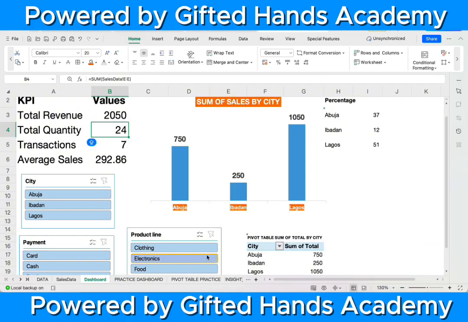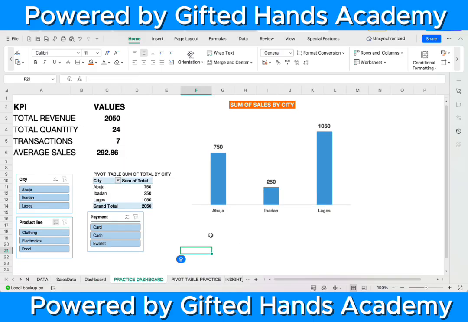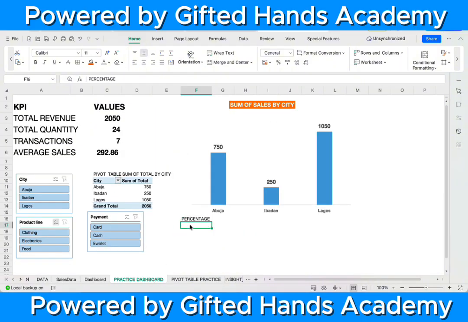So I think the final thing here is to just have this percentage. So how do we calculate percentage? So I'm just going to give us this as a bonus. So for percentage for Abuja, Ibadan and Lagos. So percentage for Abuja, percentage for Ibadan, then percentage for Lagos. Can we see that? So there's a shortcut I use.